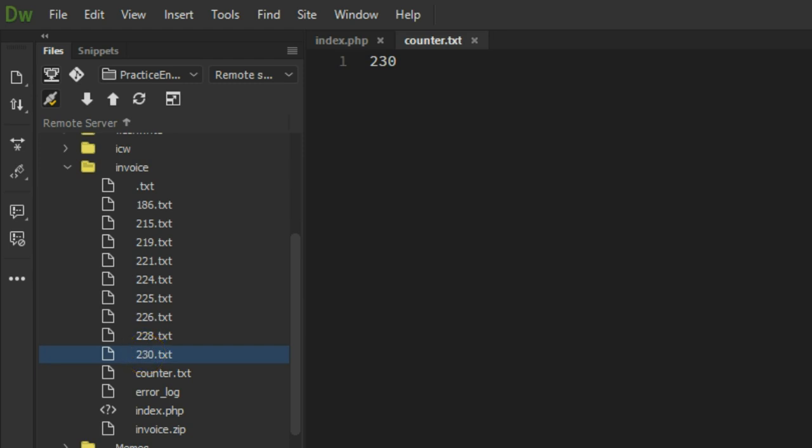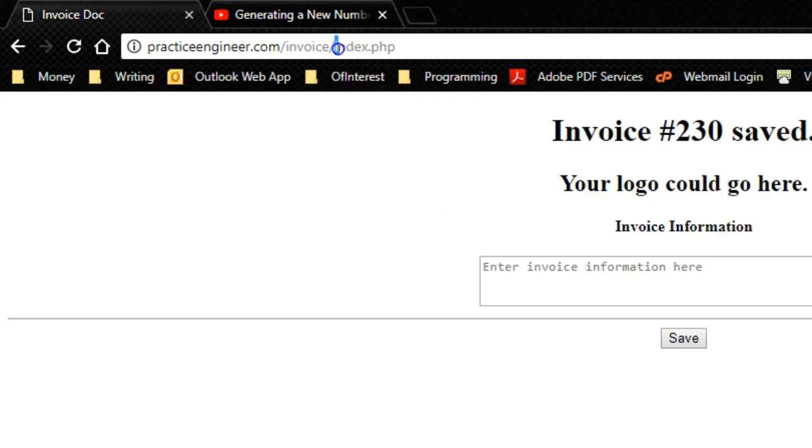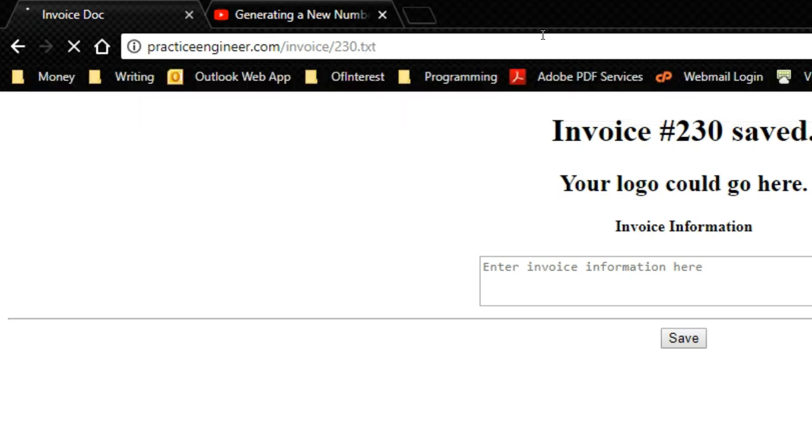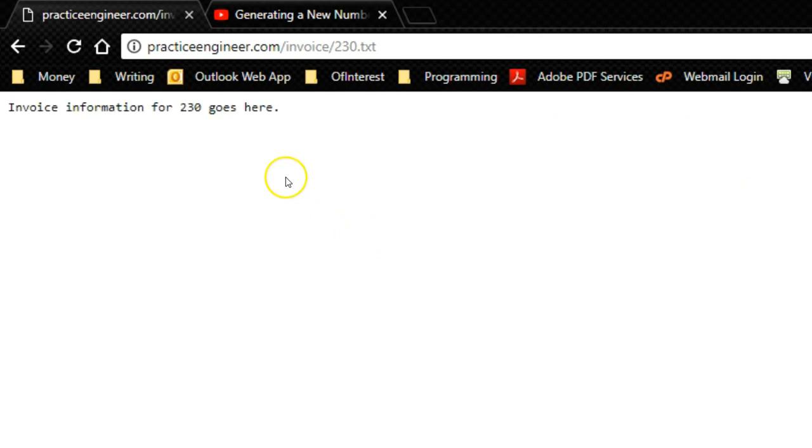And if you wanted to bring it up in a web browser, that would be fairly simple. You would just simply type in 230.txt, hit enter, and it shouldn't take that long, but as you can see, there's your invoice information here. If you wanted to format that text file to be like an HTML file, you could do that. I was just trying to make this as simple as possible.